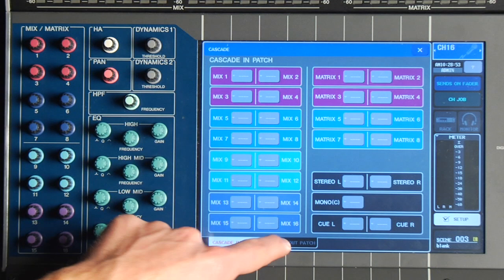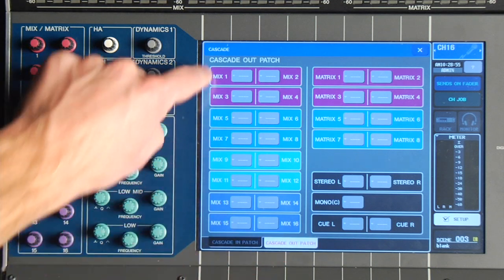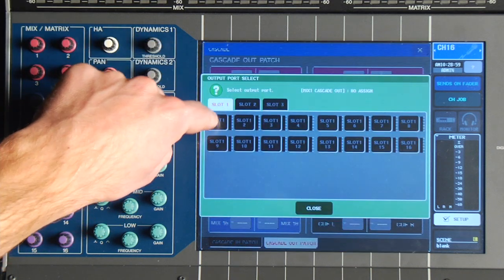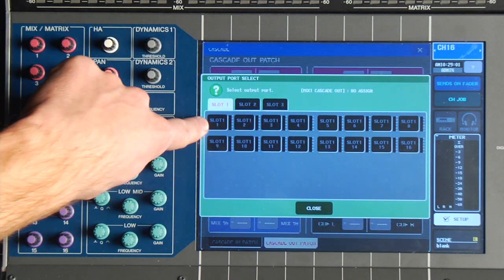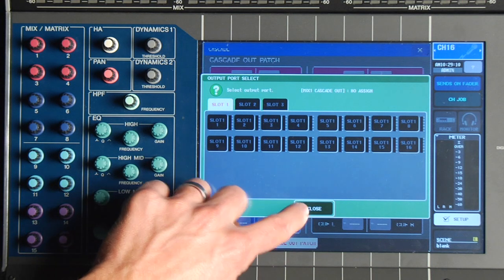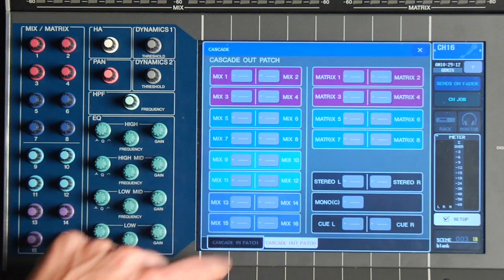And then your output patch too, you can send your mix 1 out of slot 1, which is kind of confusing, but it's really just output 1 of slot 1, and that would go to the second console. So that's what this is for, if you're cascading consoles.